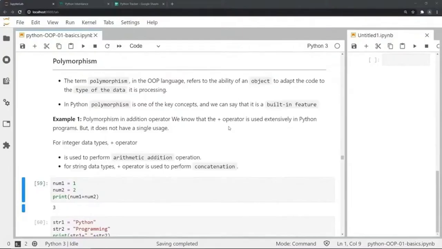We use the plus operator not only for arithmetic additions, but also for things like string concatenations or joining two lists together. This example, where we're able to use the plus operator for different operations, is an example of polymorphism.